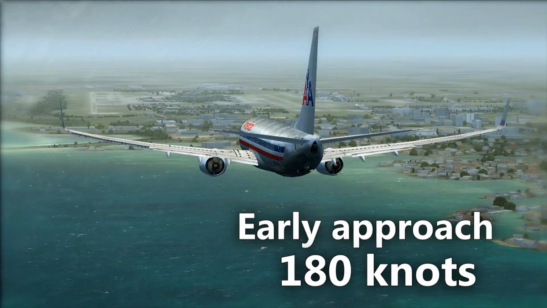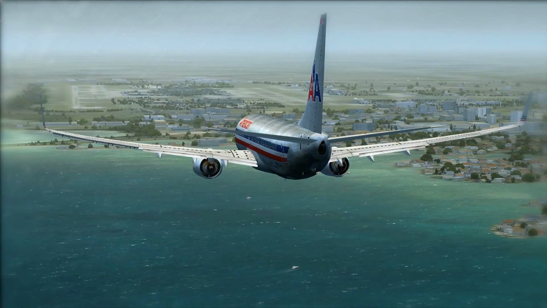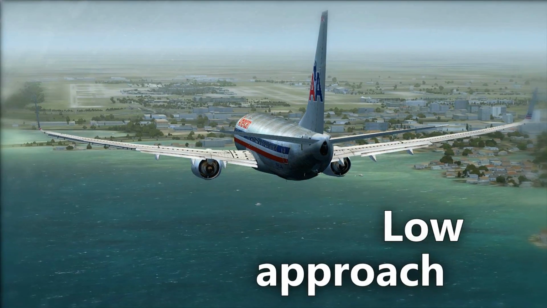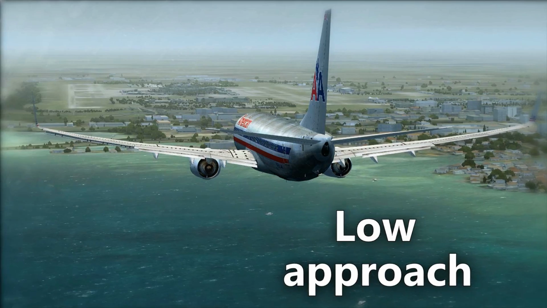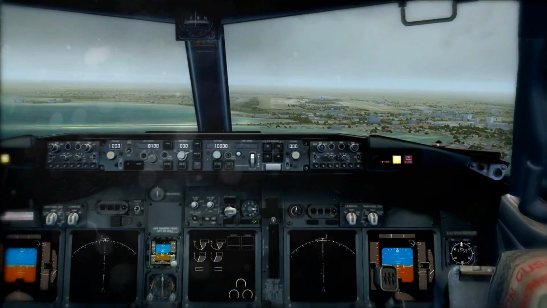Most people will actually try and tell me that you want a higher approach than what I'm showing here, but I like to have a low approach because I find it much easier to control your descent rate and your speed upon the approach to the runway.